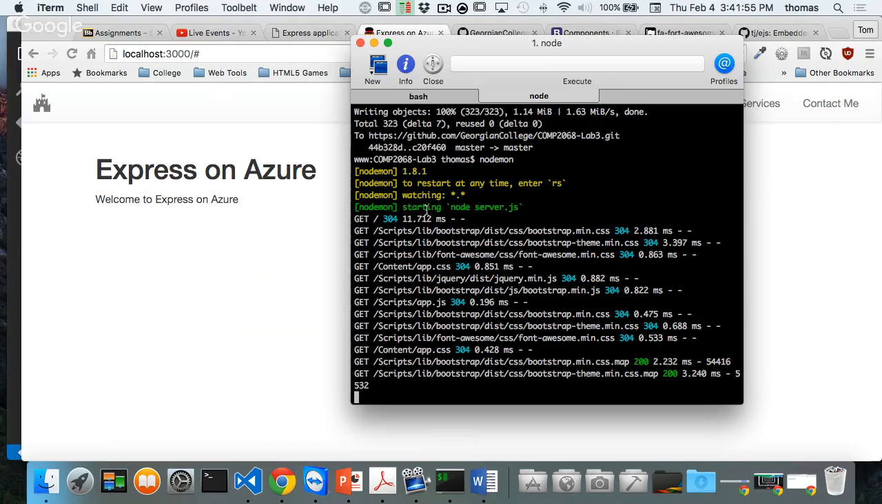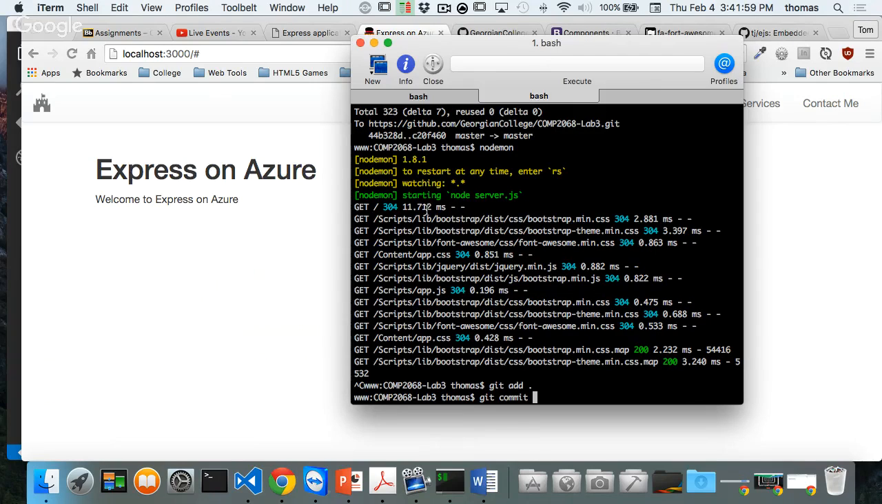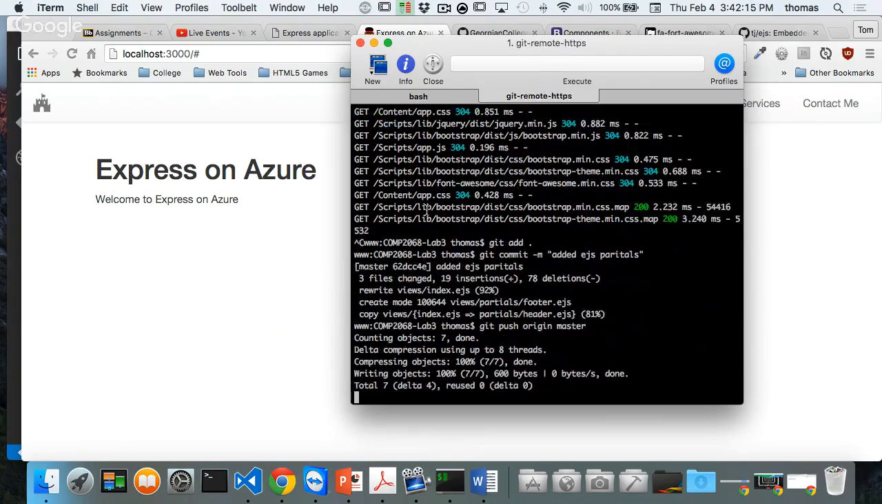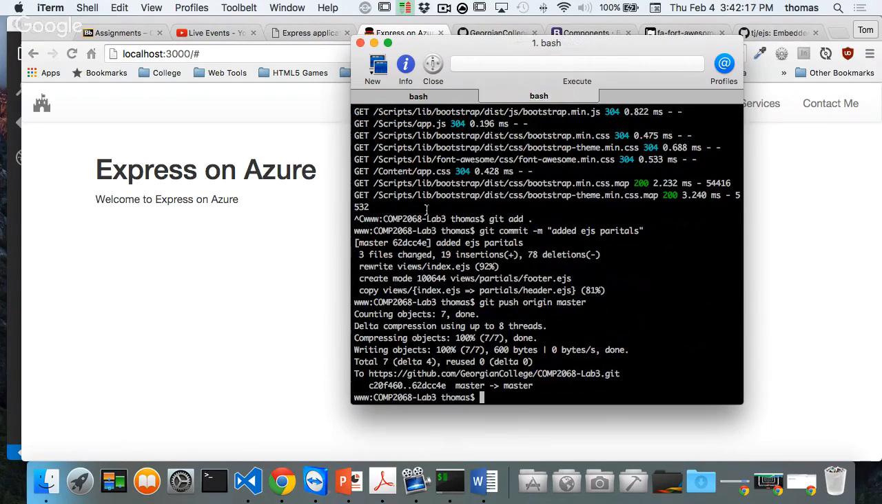So I'm going to Control-C, stop this. I'm going to git add dot, git commit -m, because I've made a big change here to my partials. And I'll say added EJS partials. And then I'll git push origin master. So you guys can see it on GitHub too, just in case you missed it. So you see what I did.